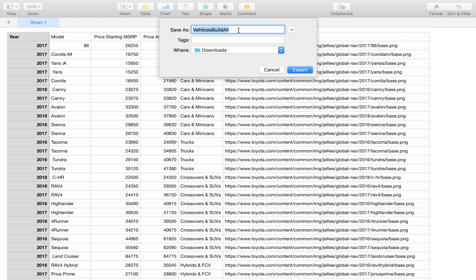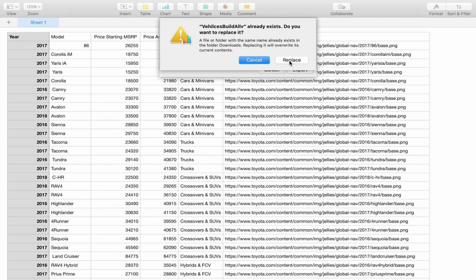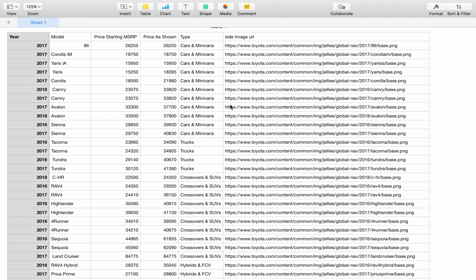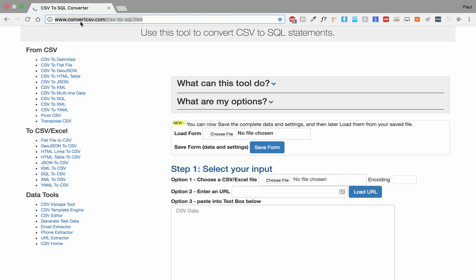I've already done this, so I'll just override what I did. Export. Do you want to replace it? Yes. So I've just saved this file as a CSV file. Now all you have to do is go over to this tool. It's at www.convertcsv.com, and I've clicked on this link here, CSV to SQL, right there.